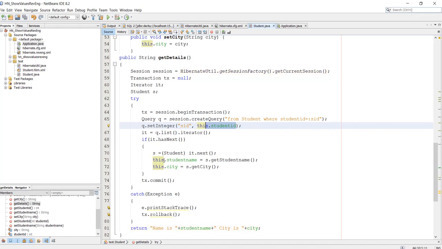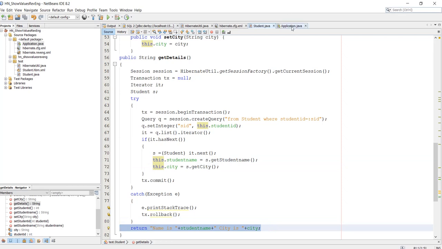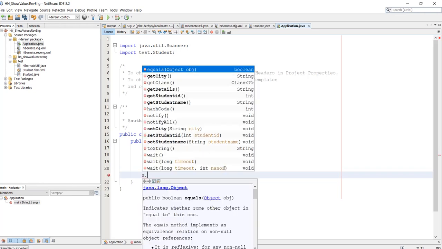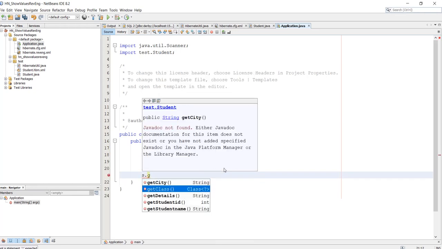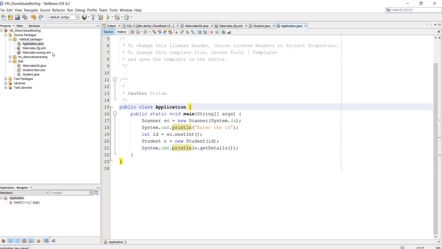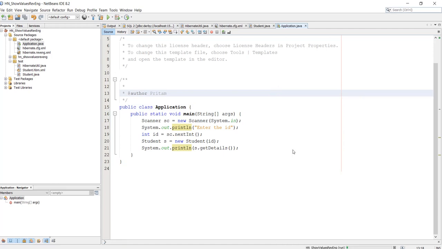Then this will give us the value, and we can get the values here, and then we can just show the output from here. So now we will call this method, getDetails. And now this is going to return a string, so you need to put it in system out print, and that's it. So now you can just run your program. If everything is fine, it will give us the desired output from our table.